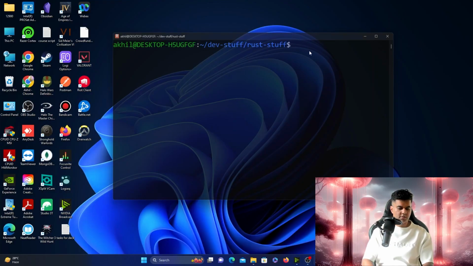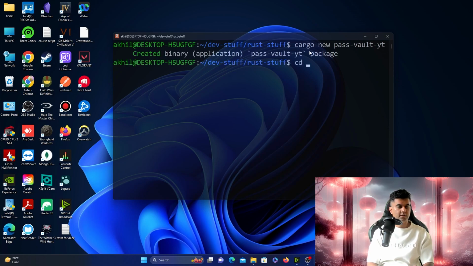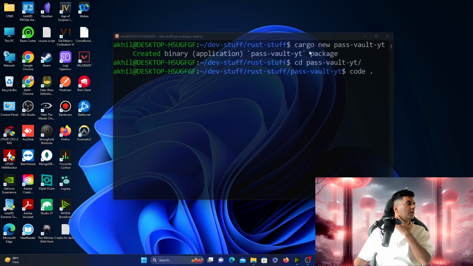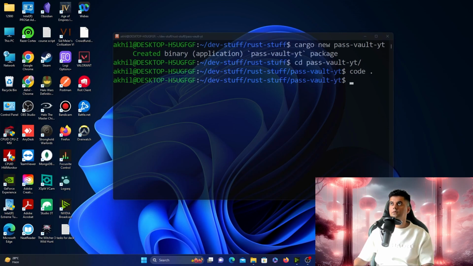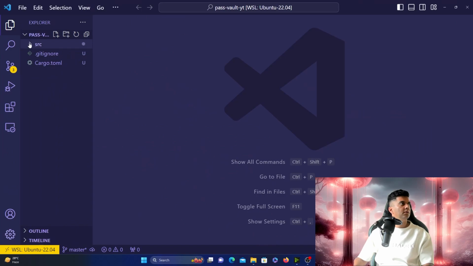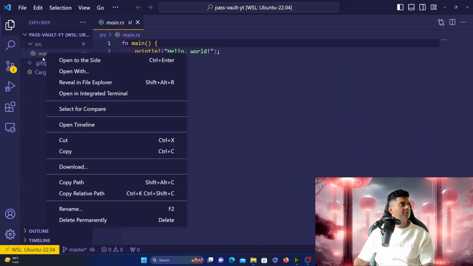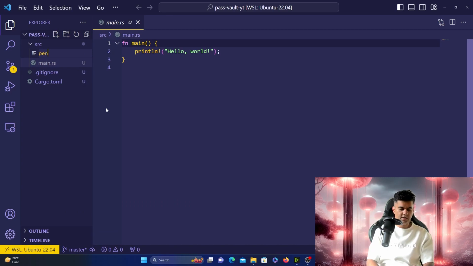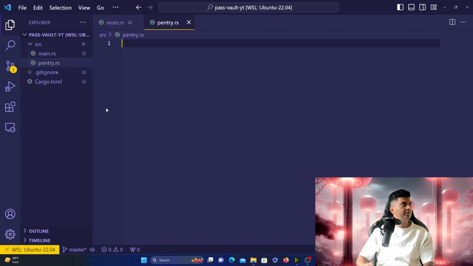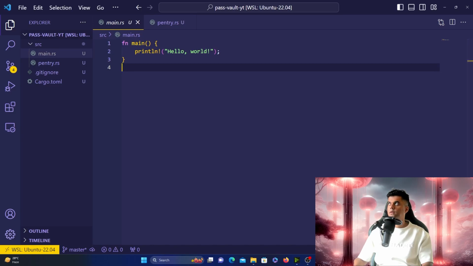I'll create a new project with cargo new passvault-yt, for YouTube, and I'll cd into it, passvault, and open this up in my code editor. And here I have my main.rs file, and I will create just one more file. This is my password entry file.